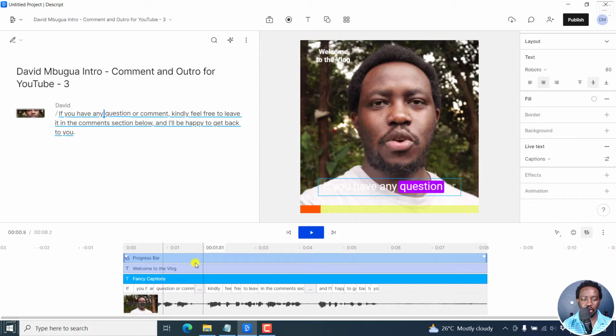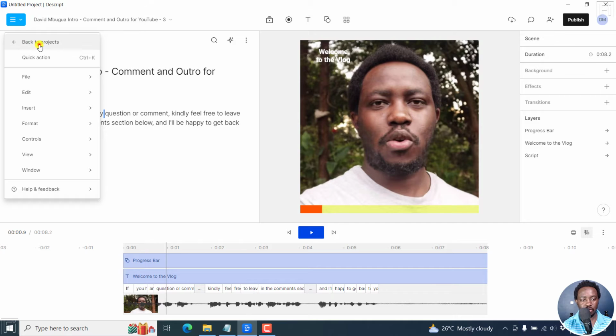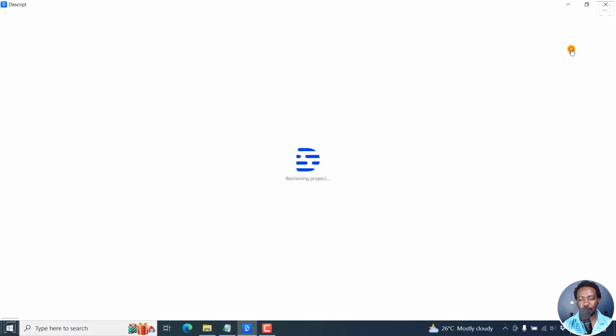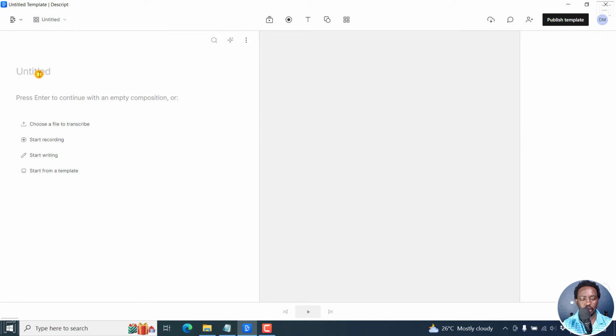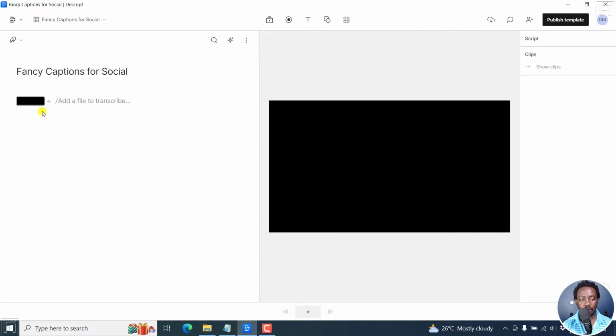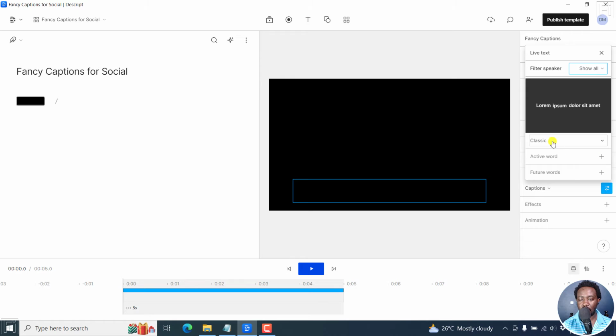And what we're going to do, we're actually going to delete these fancy captions. Let's delete, and then let's get out of this project, and then let's go to templates, and let's create a new template, call it fancy captions for social, and then we can press on enter. Let's change our layout to switch to video, and once we're here, just come up to T, captions, and with that on screen, just come up here, and then choose what you want here, karaoke.